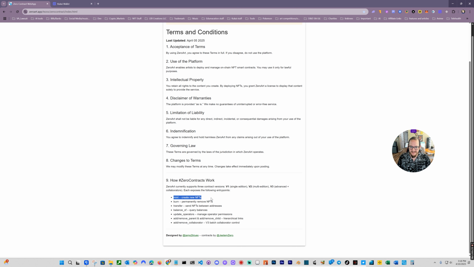You can mint NFTs. That's the code to be able to take your artwork and put it on the blockchain. You can burn NFTs. That's the code to permanently remove the NFTs off the blockchain. Transfer NFTs to another person. You can check the balance of wallets to see who owns NFTs and how many. You can update operators and manage operator permissions, which is a necessary thing to have in an NFT contract.